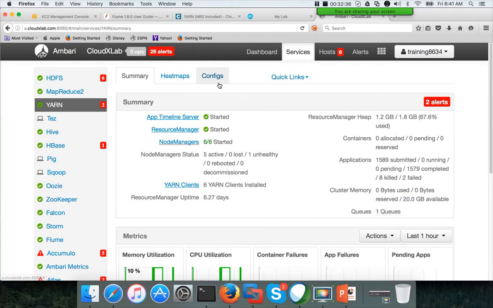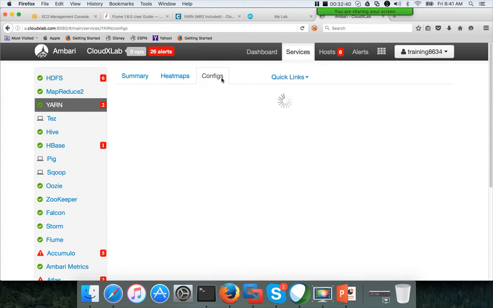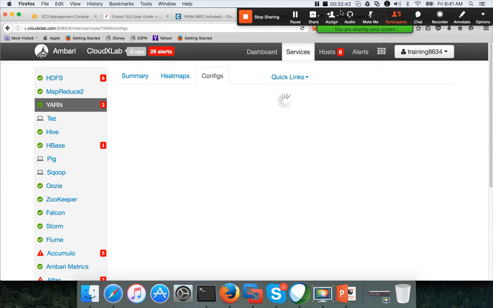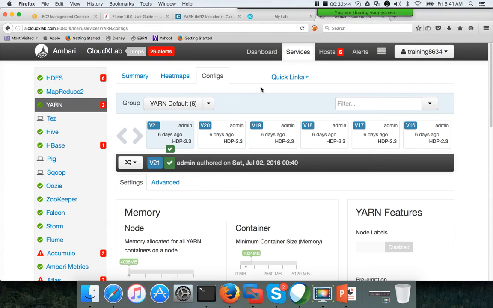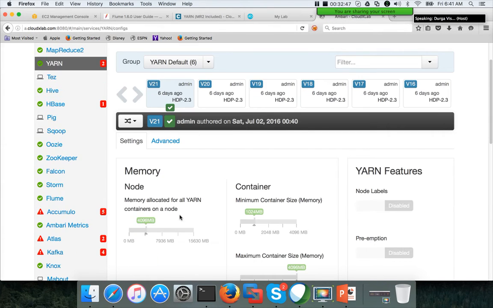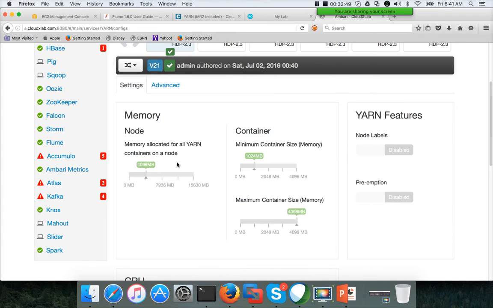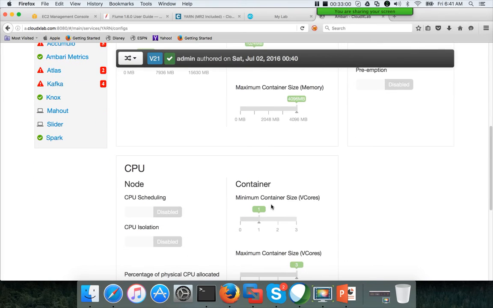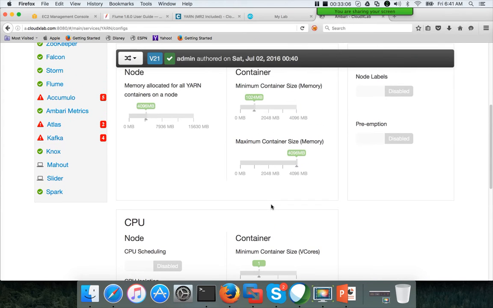And then if you want to check the configurations for yarn, you can click on yarn and click on configs. Okay, and then you will be able to see all the important settings in the settings itself. Now you can see that memory allocated for all yarn containers on a node is 4 GB, minimum container, maximum container. So all the memory and CPU related things are here. So if you are using Ambari, you just need to focus on this section.